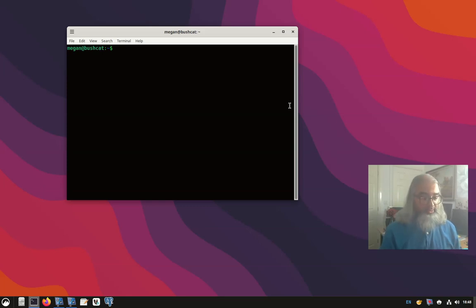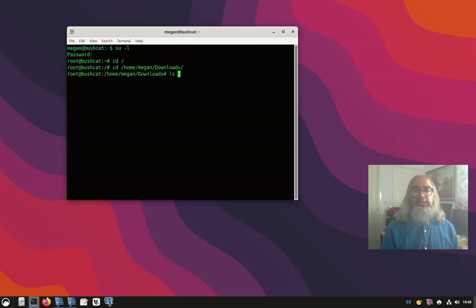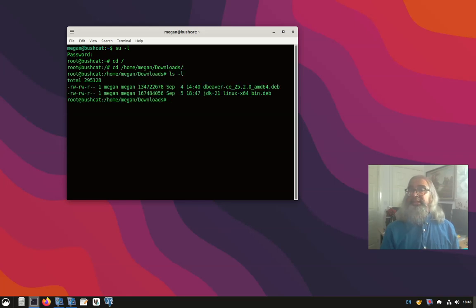Okay, so the first thing I'm gonna do is su -, that is the command to get into the root. Okay, so once we are here, then we do cd root, and then cd /home/pp, which is my username. Okay, and then Downloads. So this is basically the path. That's where I'm going. Sorry, it's actually Megan. And Downloads. Okay, so now we're here. You see that .deb package.